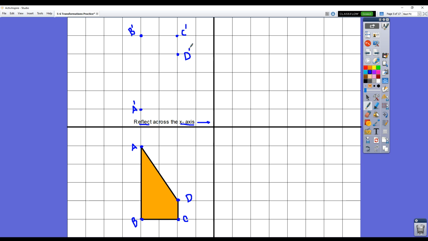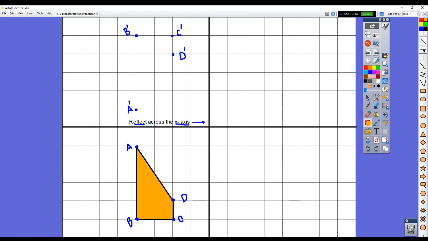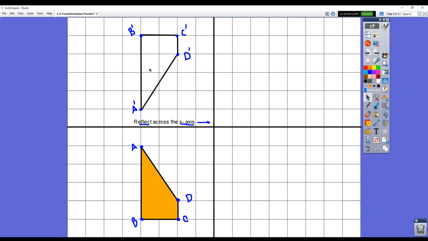For that Google form, all you had to do is find these points. So these would be your new coordinates. But I will show you that when you connect the points, you're going to end up making that same shape that we started with. It's just upside down, hence the reflection. These two shapes are congruent. That means they are the same shape.